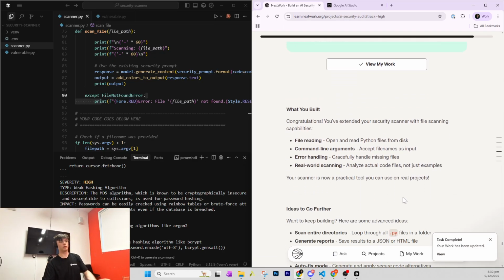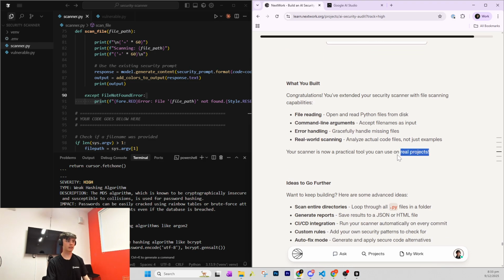Cool. Awesome. What you built. Congratulations. You've extended your security scanner with file scanning capabilities. So file reading, open and read Python files from disk. Command line arguments, accept file names as input. Error handling, gracefully handle missing files. Real world scanning, analyze actual code files, not just examples. So now your scanner is a practical tool that you can use on real projects.